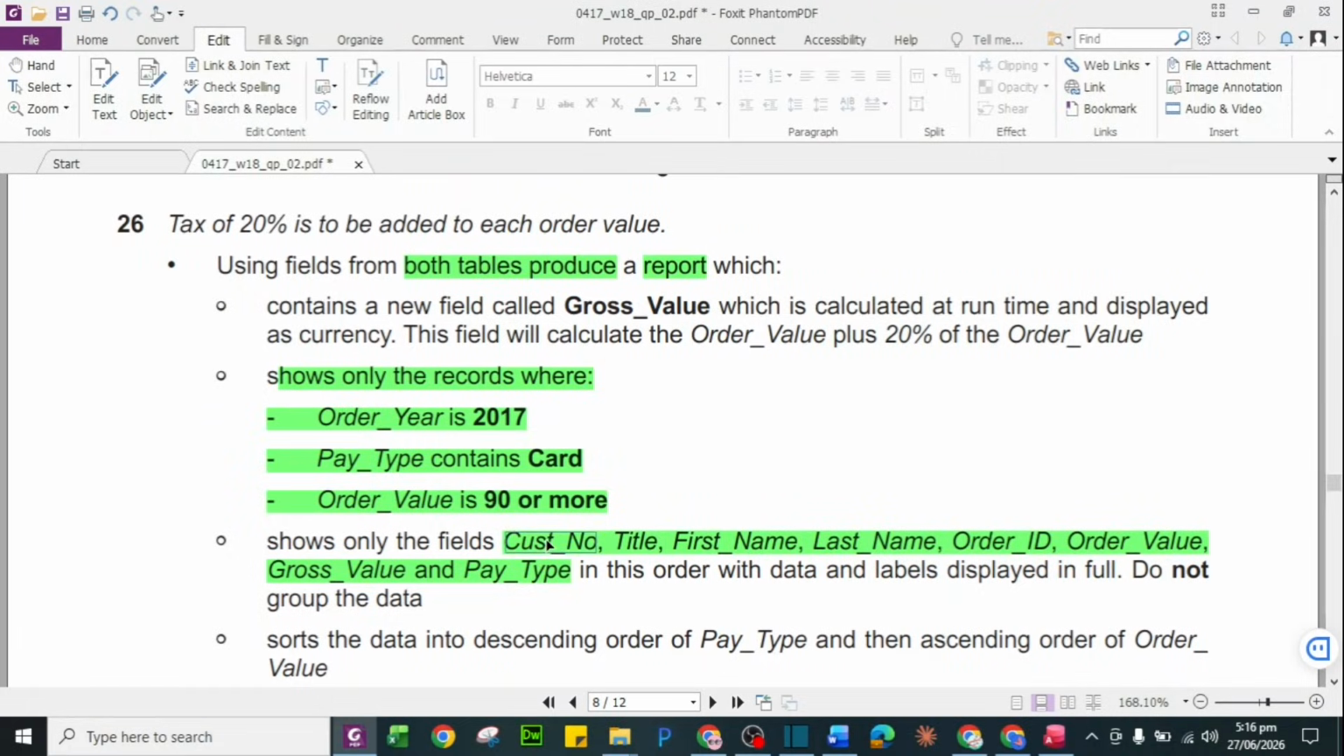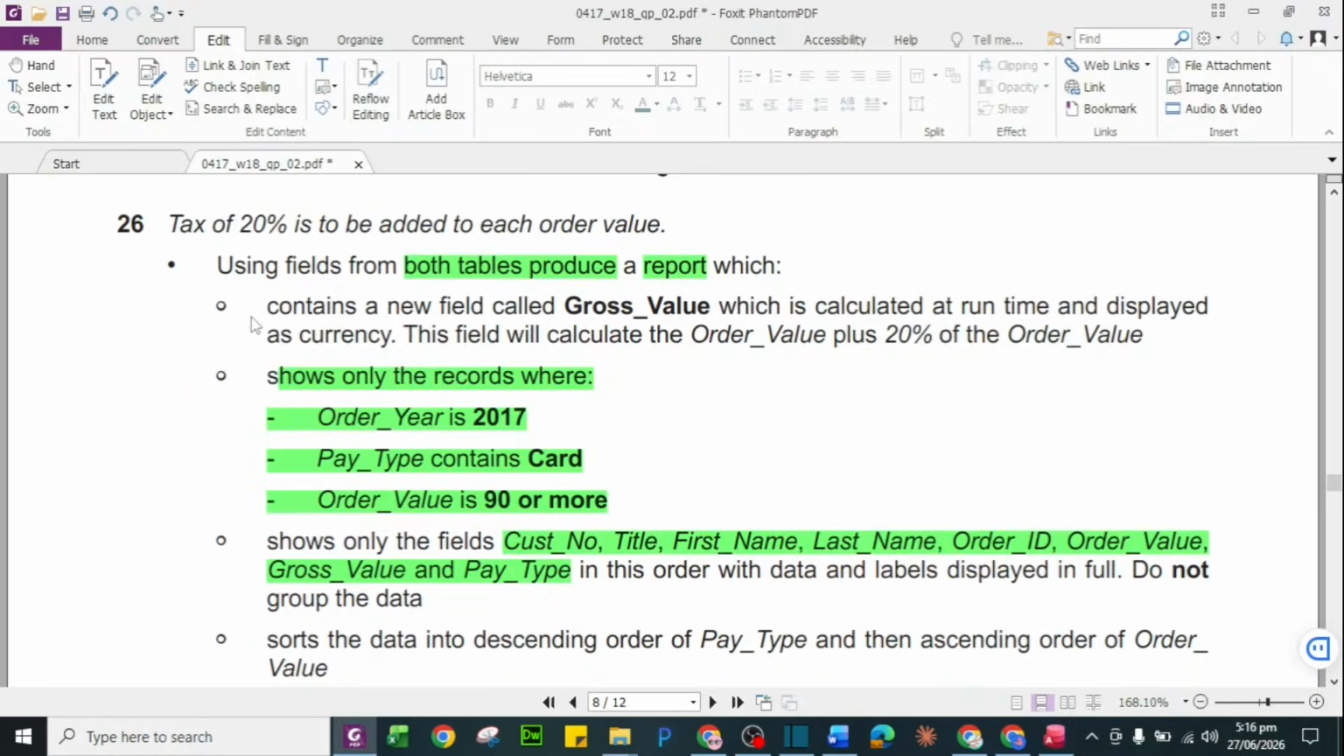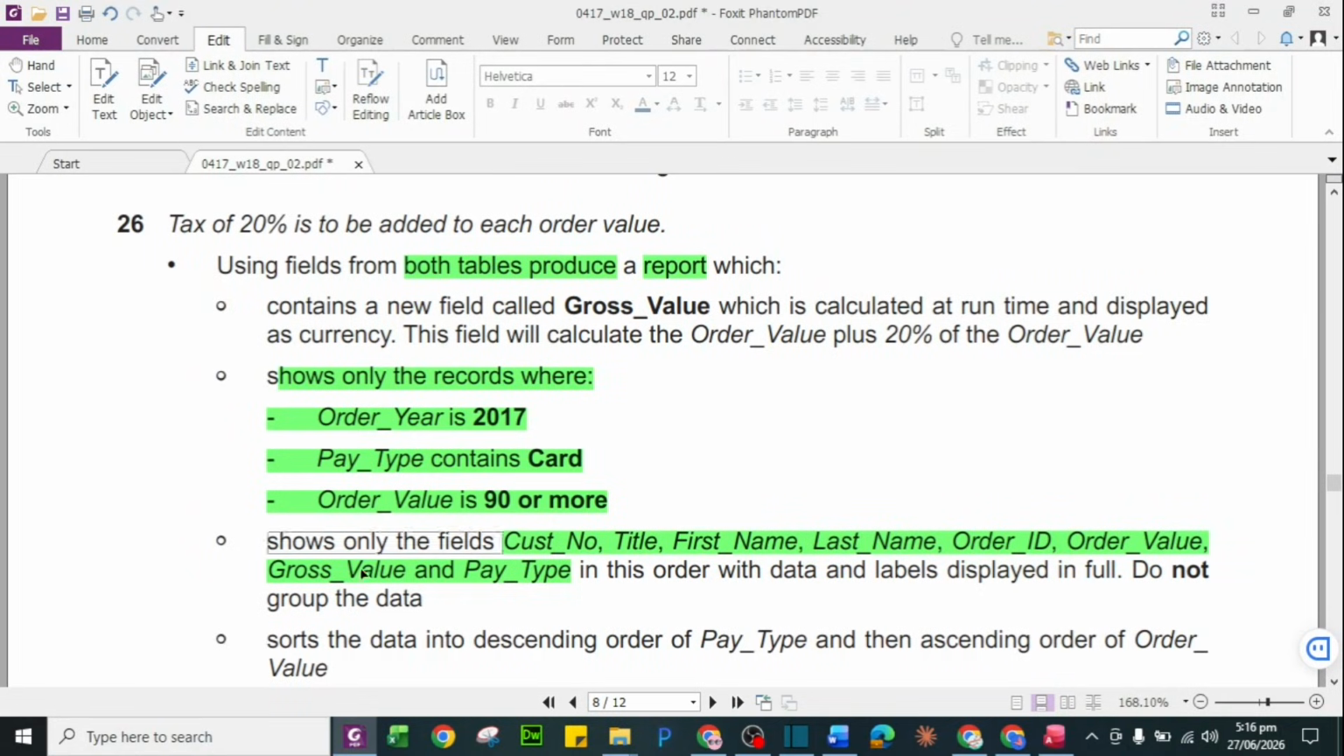The first one is cust number, title and first name. Cust number, double click on it, then it will be added. Title, first name, last name. These 4 fields are done. The order is very important. You will keep everything in order till the end of the report. Order ID, order value. Okay. Order ID and order value. Then we will take gross value and pay type.